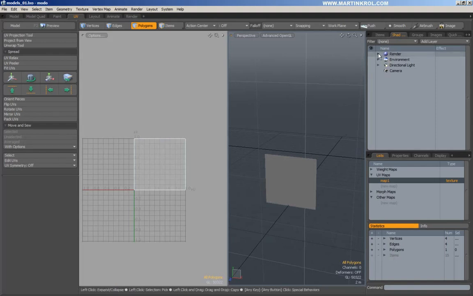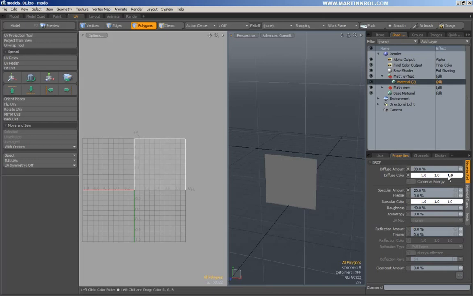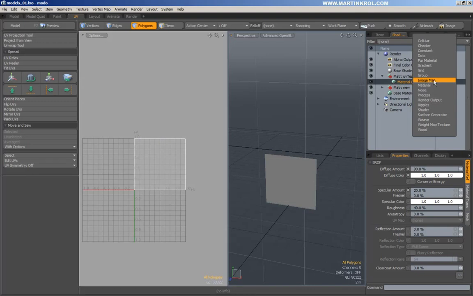So go to render, expand this, and now you will notice that there's a material UV test. If you expand this material UV test, you will have the default material that this object contains. And of course, it's actually selected by default. If we go down to properties and change the diffuse amount, you'll notice that the properties from that material are in fact affecting this object. But what we really want is to apply a material or a texture to this plane. So we will do that by going to add layer over here and selecting image map.